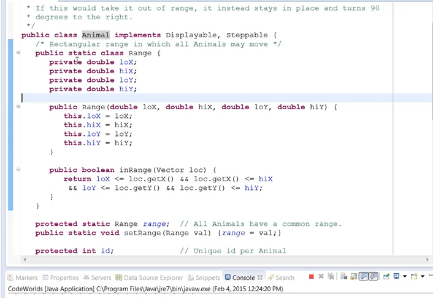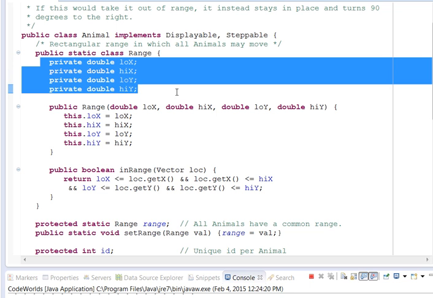Now, classes may be declared inside of other classes in Java and most other object-oriented languages. And this is done for classes that are used only by one other class. Range, for instance, describes the rectangular range within which animals may roam. Its members define the upper and lower limits for x and y.